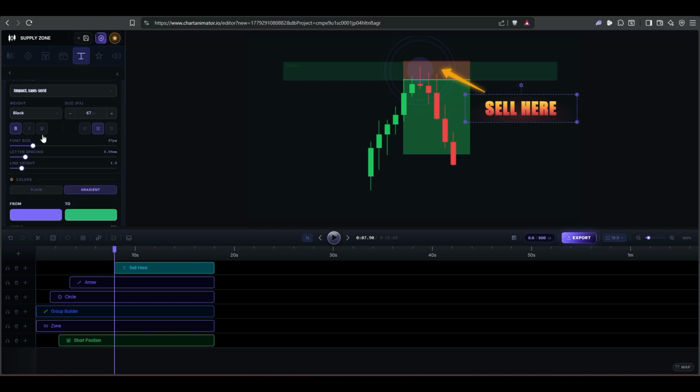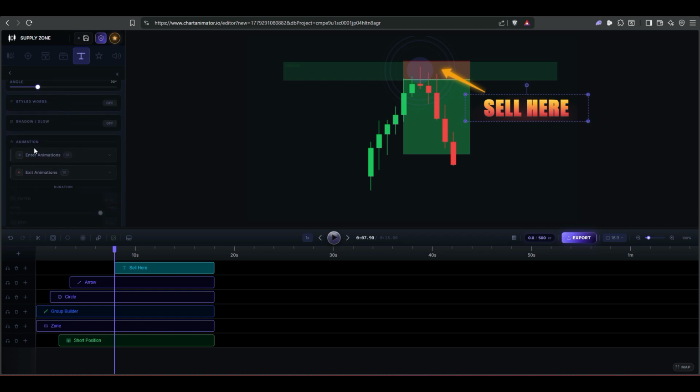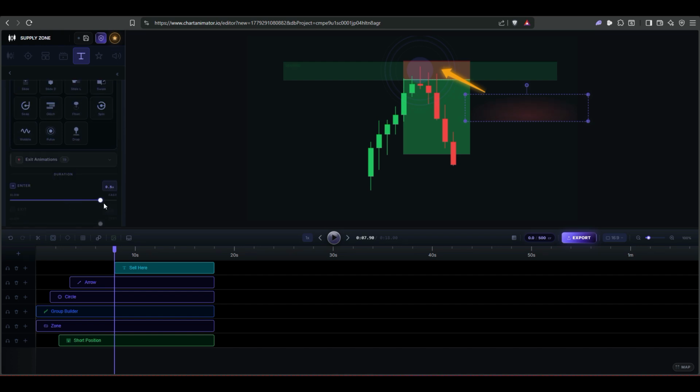So when we come in here, we can alter it. You've got all the different settings, which is pretty obvious like most other things. And we can come down to the bottom and create an enter animation. Enter with typewriter. We can select the speed that we want. And then we can create an exit animation if we want to exit with, let's just say, a scale.